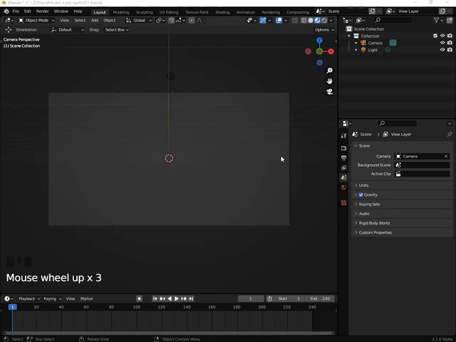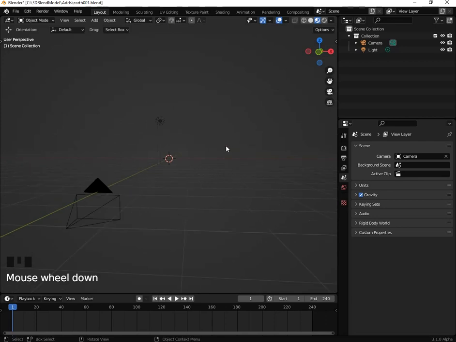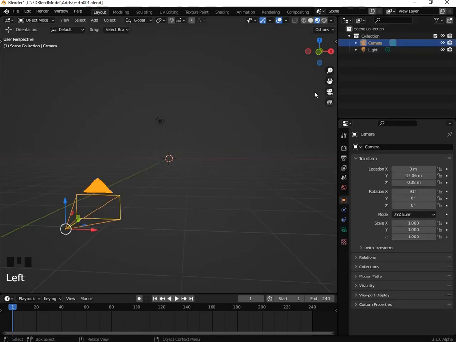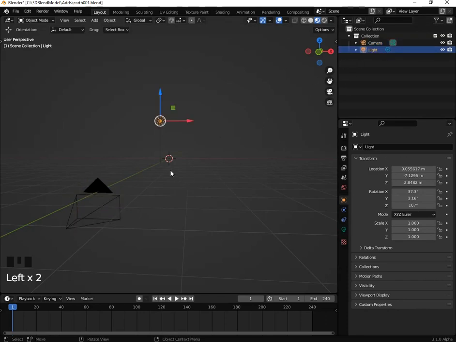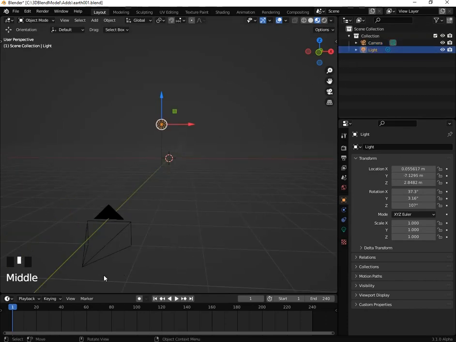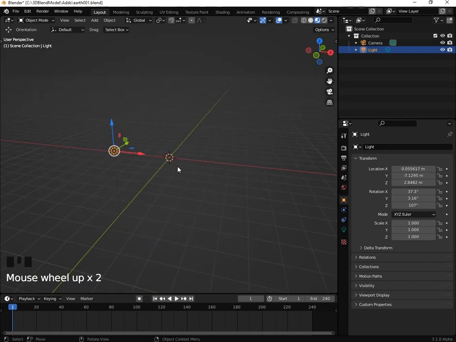This is the project I use. It's an empty project without any geometry, just the camera and the light. You can follow me on the left of the screen with my operations on keyboard and mouse.